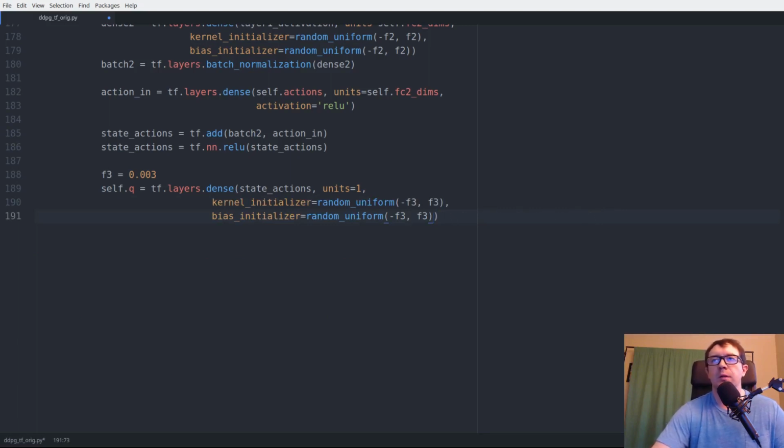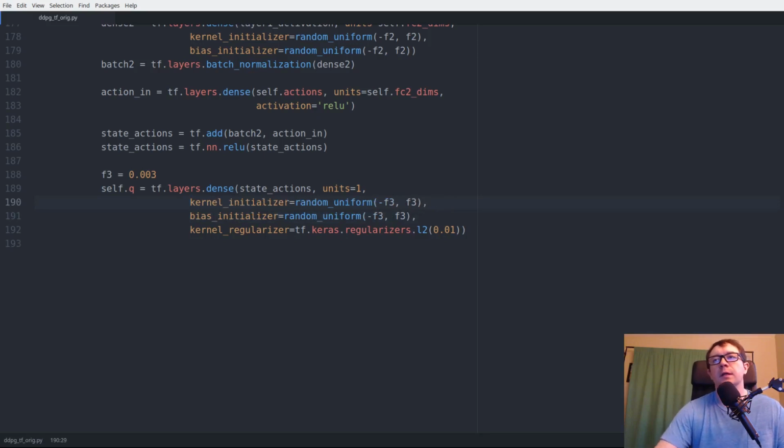All right. So we are missing one thing, and that one thing is the regularizer. So as I said in the paper, they have L2 regularization on the Critic. So we do that with kernel regularizer equals tf.keras.regularizers.L2 with a value of 0.01, sorry. So that is that for the Q, and notice that it outputs a single unit because this is a scalar value. You want the value of the particular state action pair.